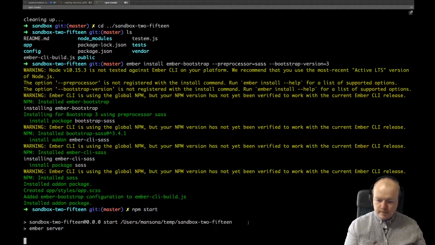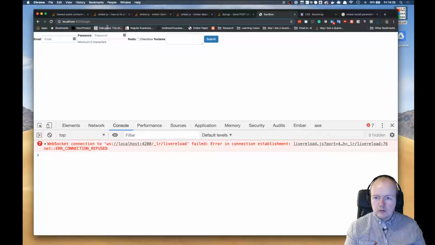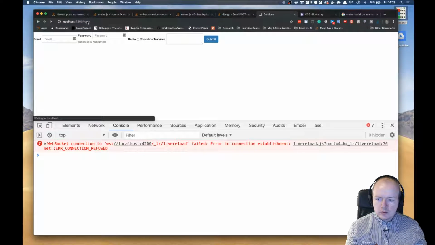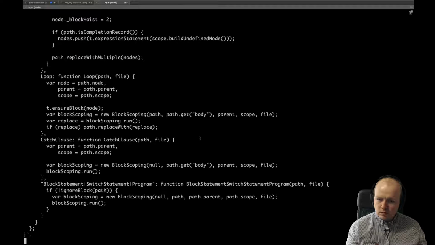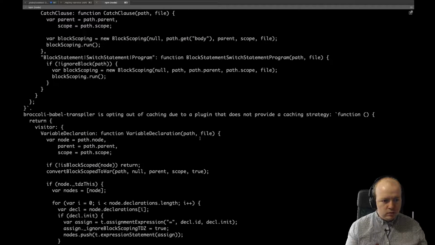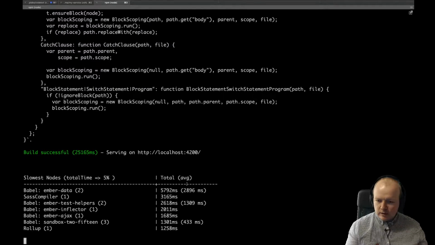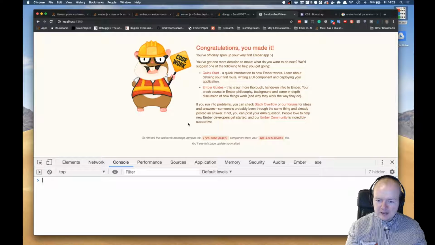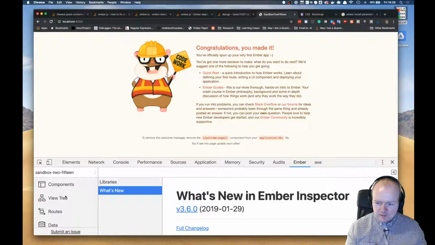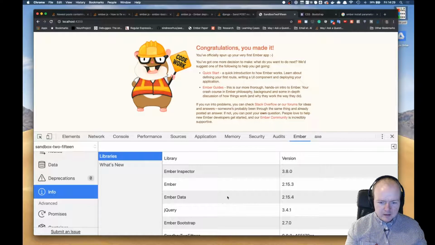Okay, let's try. I don't even know what an Ember 2.15 app starts with. Oh, I've already got a localhost, so let's use that one. Interesting. That's nice. I don't even know what the plugin is. It's okay, it seems to have started all right. Oh look, so we did have a welcome page back in 2.15 days. Let's just double check that this is actually Ember 2.15. Info. Oh look, what's new? That's new. Ember 2.15.